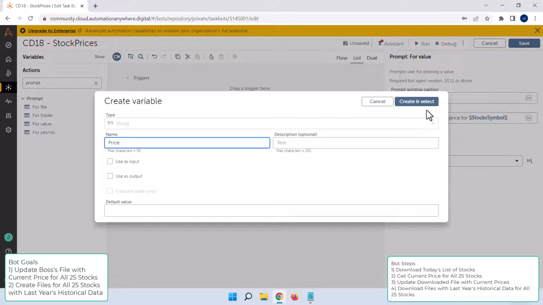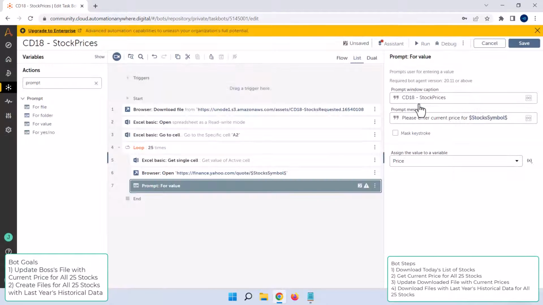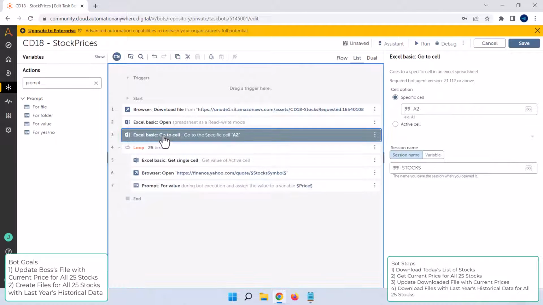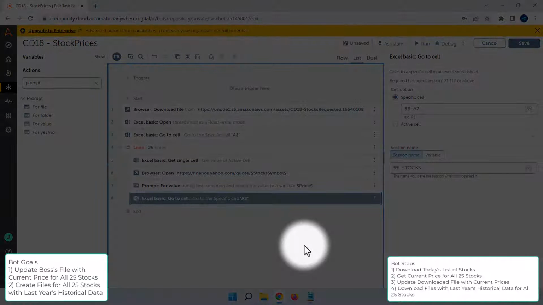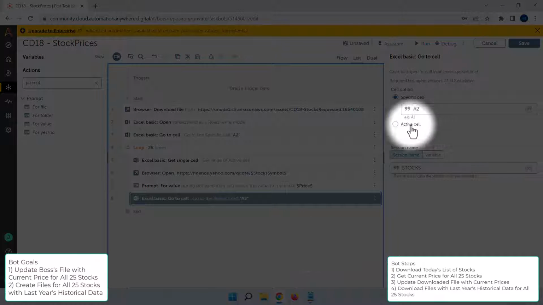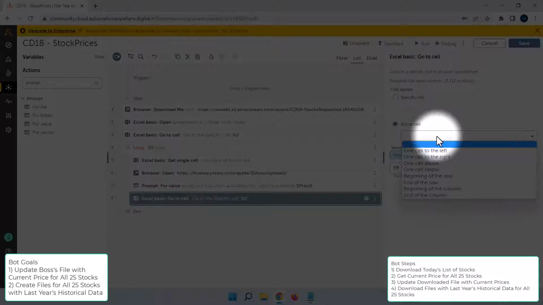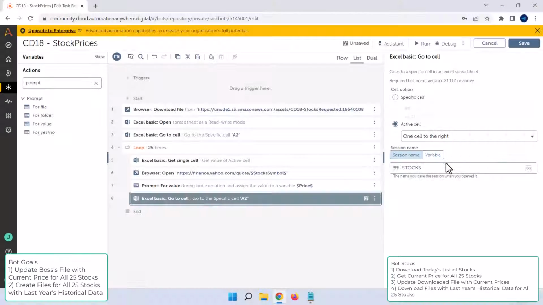Now we need to put this value into our spreadsheet, so let's move over one cell to the right. We can do this easily by copying our go-to cell command on line 3 and pasting it just after our prompt command on line 7, but still inside of the loop. We'll change the cell option to active cell and select one cell to the right from the dropdown so that we're now in the price column.